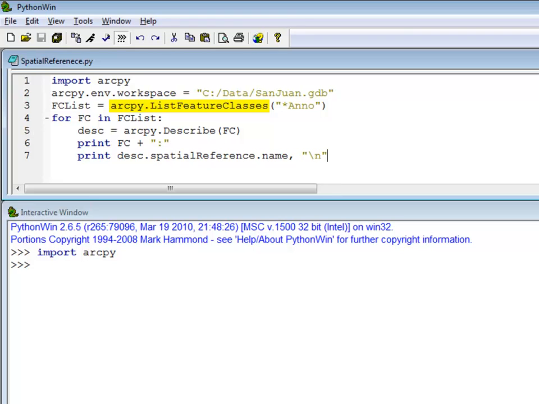Next, I'll create a list of feature classes in the San Juan geodatabase. I'll create a new variable named fcList. There are many functions that will create Python lists of different types of GIS data, such as a list of feature classes or a list of fields in a table. In the interactive window, I have already imported ArcPy. Now I can use ArcPy functions in the interactive window.